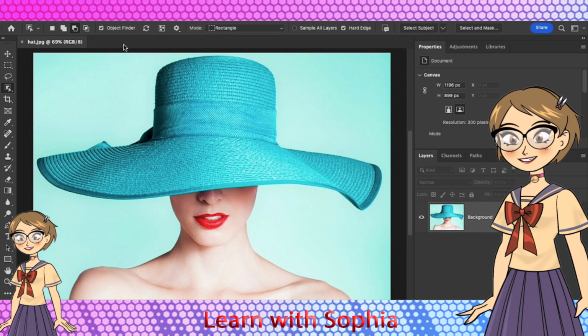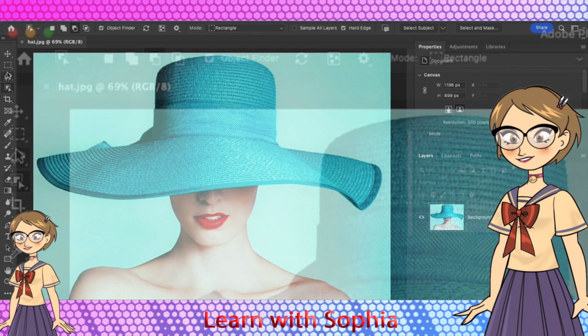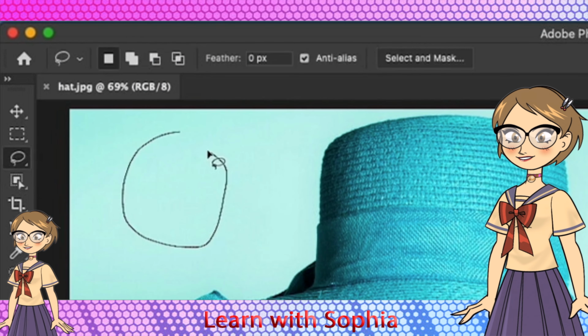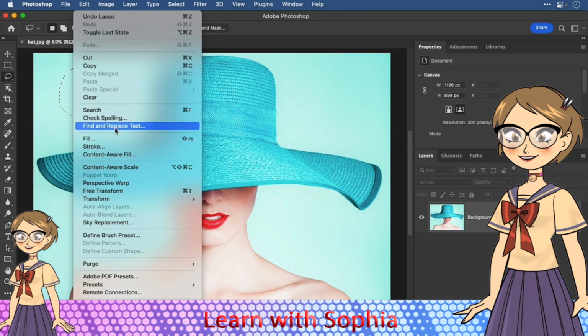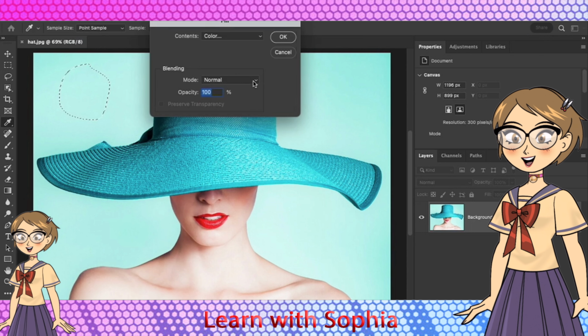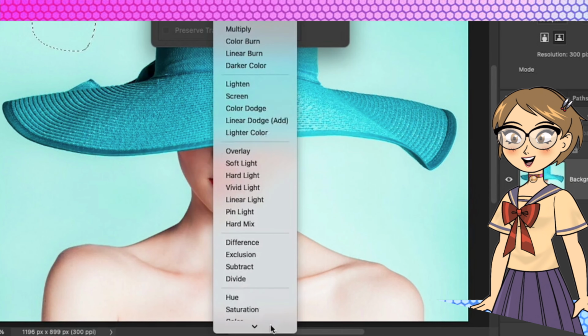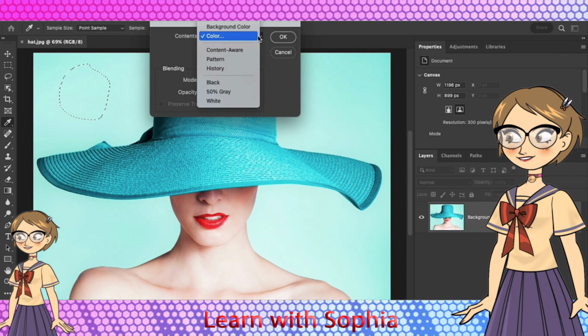But if you'd like to do something with your selections, here's what you could do: fill with color. And to remind you how to do that, I'll make a quick selection with the lasso tool here. And then I'll go up to the Edit menu and I'm going to choose Fill. And in the Fill dialog box, you want your blending mode to be set to Color so that you can see the tones of the photograph behind the color you're filling with. And then go to the Content menu, choose Color.